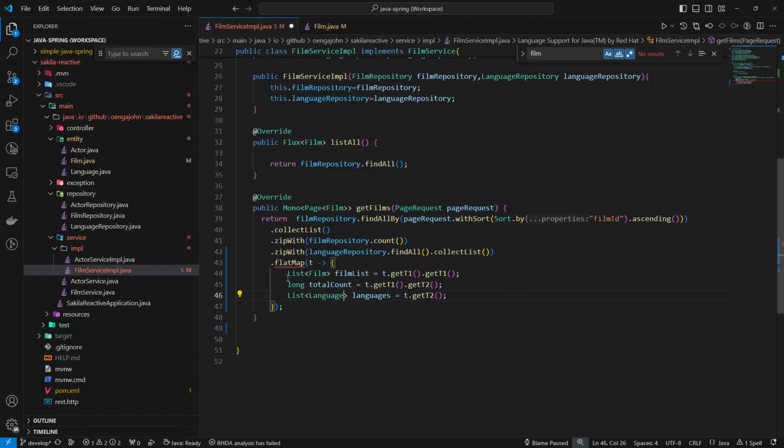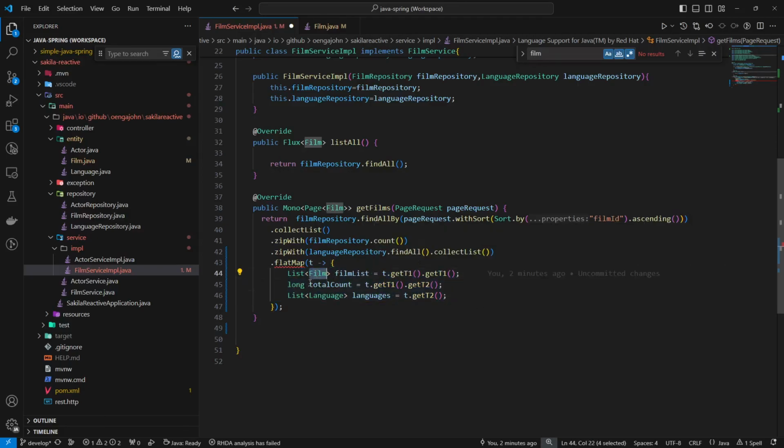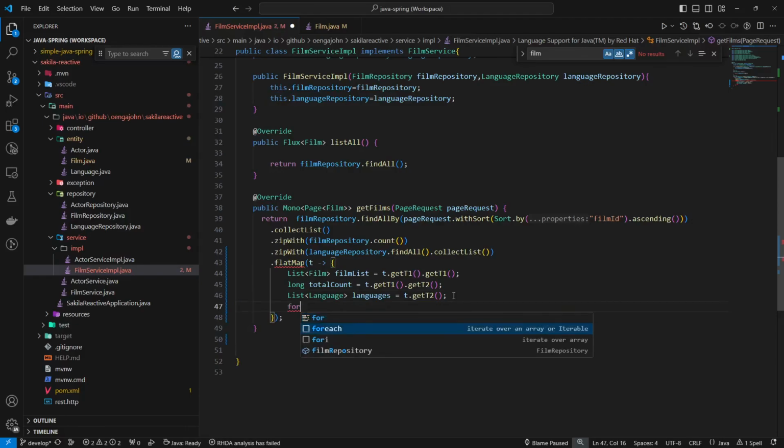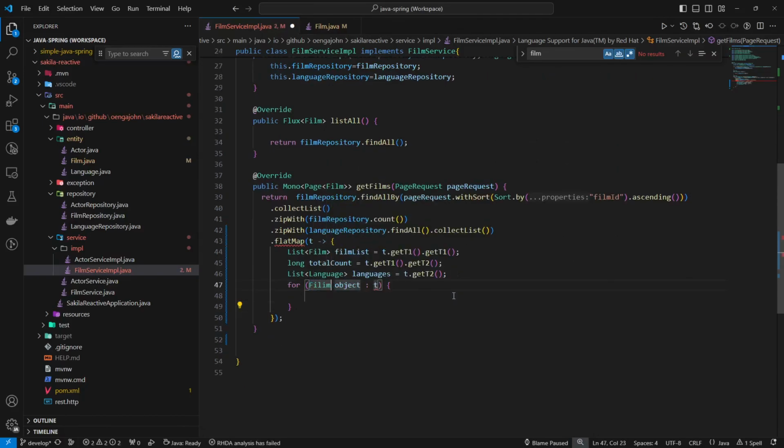So once we have all this information, now we need to build our page according to this particular information. To do that, we are going to look at each particular element in this list and set the two fields. So to do that quickly, we are going to say for each film, for Film f in, so we're going to remove this one, for each film in the actual film list.